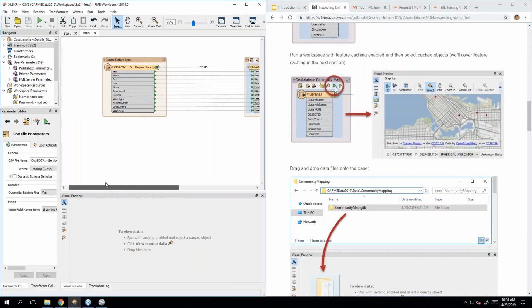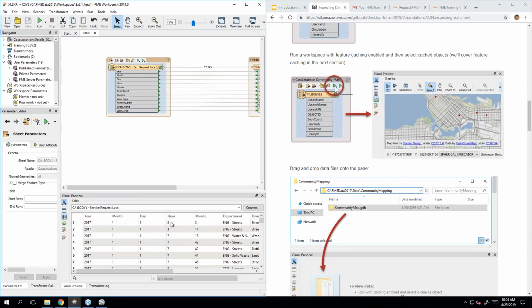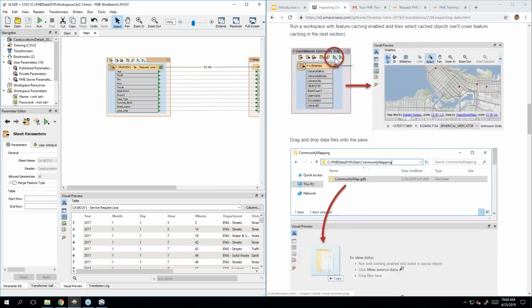Another way you can do it, we'll talk about this in the next section, is if you have a feature cache. You can see this little green magnifying glass there, that represents a feature cache. So data will be cached at each step of a translation. If you have a feature type or a transformer with a feature cache on it, if you click to select it, that will display it in visual preview.